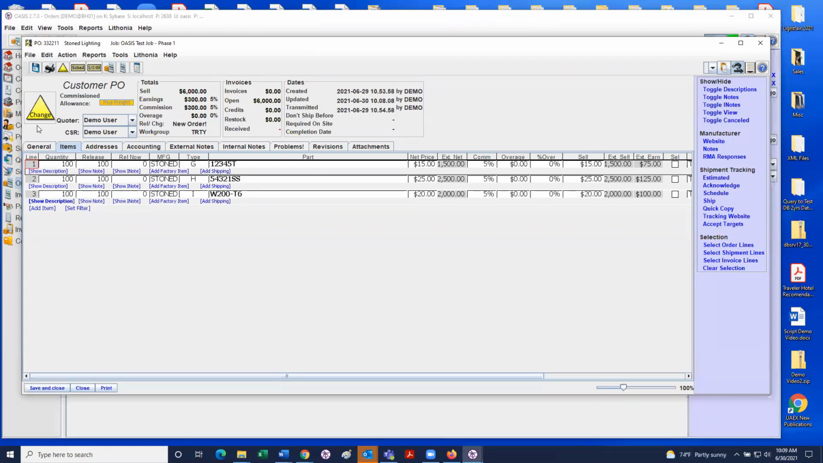You'll get this yellow icon, and the yellow means I'm in a change order, but I haven't sent it anywhere, say to the factory, because it's still yellow. It will turn another color once that change has been processed, or once Oasis understands that you have sent this change to the factory. So I've got it in change mode. That's what the yellow triangle means. And I'm going to cancel this last line on here as an example.